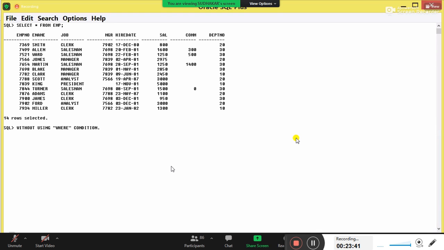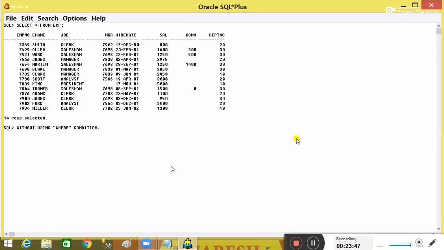So many people are trying different ways here, but simply it is not possible. Without a WHERE clause condition, it is impossible to get a specific row of data.